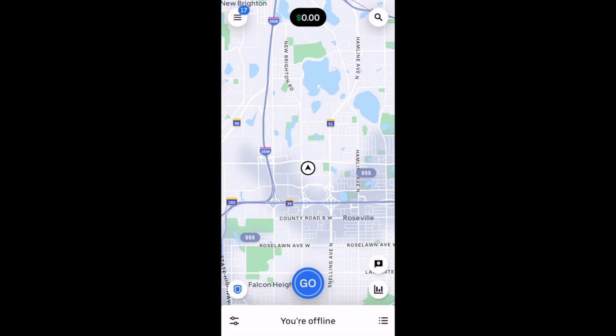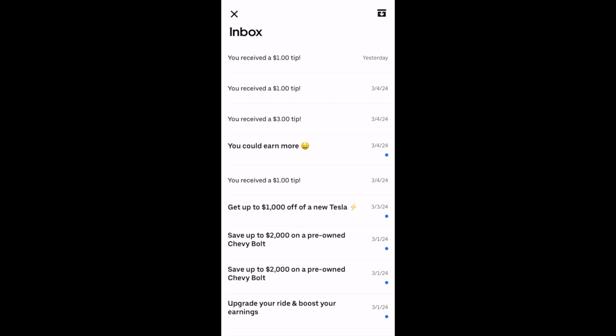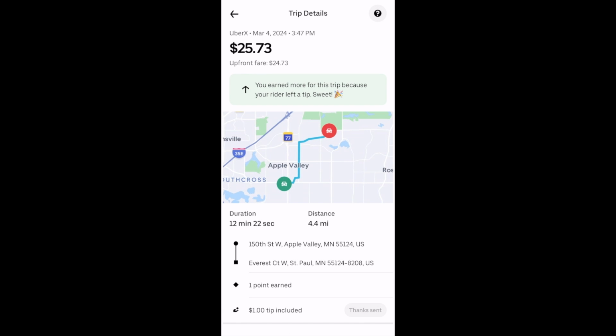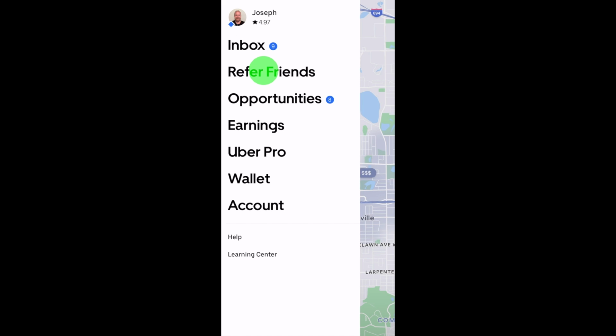In order to get back to that menu with all the options, I'm going to select the top left clipboard icon again. If we select the inbox, this is where you get messages for any tips that you've received, also messages directly from Uber. If I select one of those tip messages, I've already sent thanks for this tip, but if I hadn't sent thanks for this tip, right where it says thanks sent, it would say send thanks for tip, and if you select that, then it will send the passenger a thank you for the tip that they gave you.